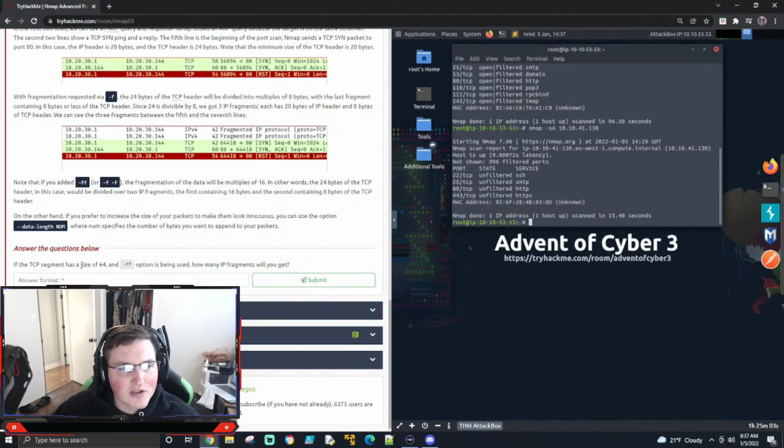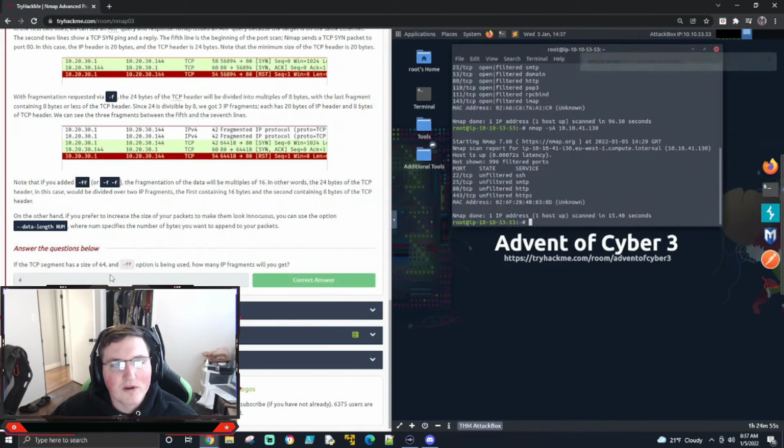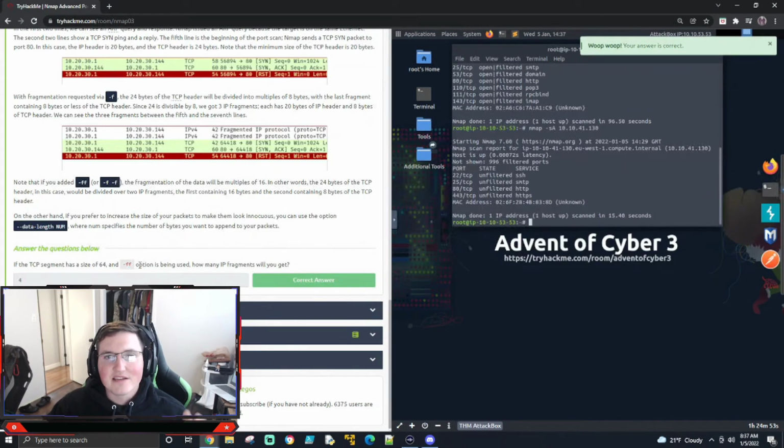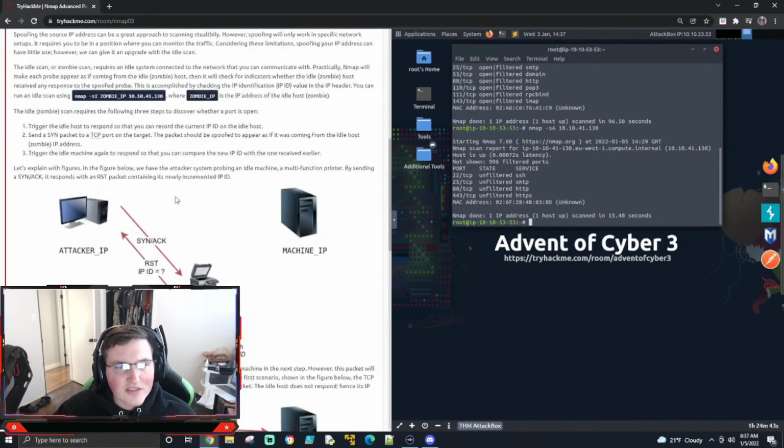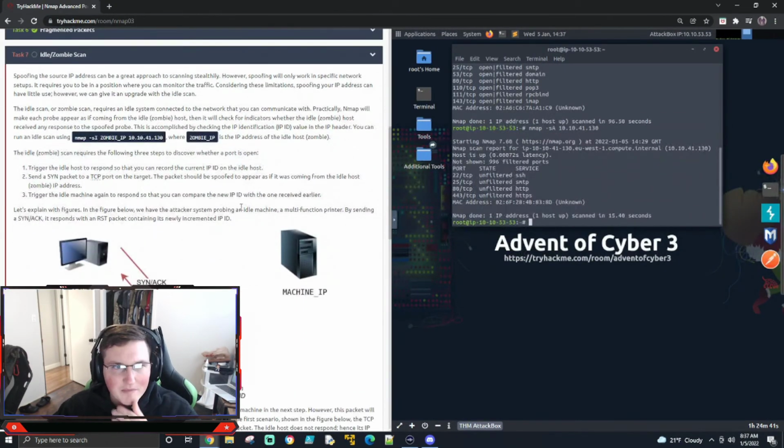So here you've got to do a little bit of math. It says if the TCP segment has a size of 64 and the -ff option is being used, I believe it's 4. Yep. So what that is, ff is 16 bytes. So you're breaking them up into 16 bytes. Here, 64 divided by 16 is 4. All right. So this is something you're going to see in the wild as well, but it's something that is a little bit harder to perform nowadays with how much traffic is going on.